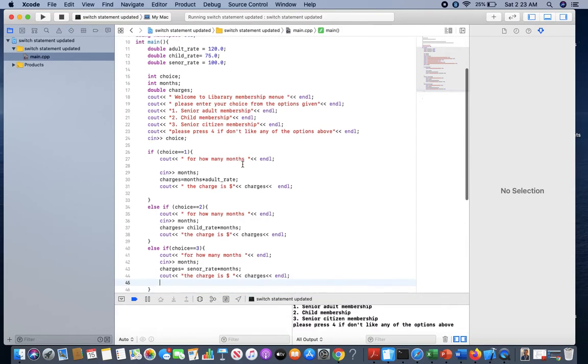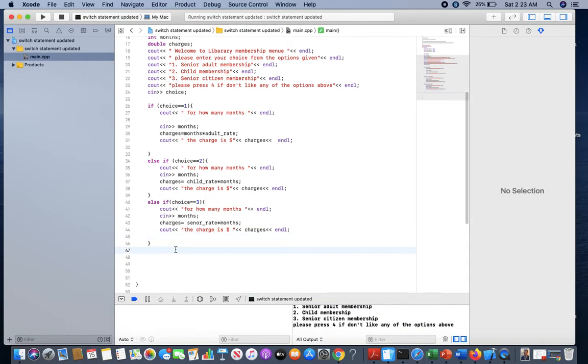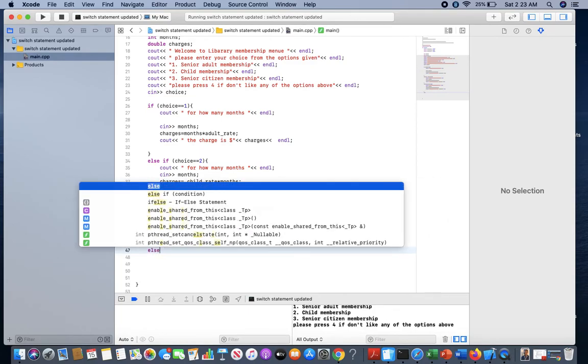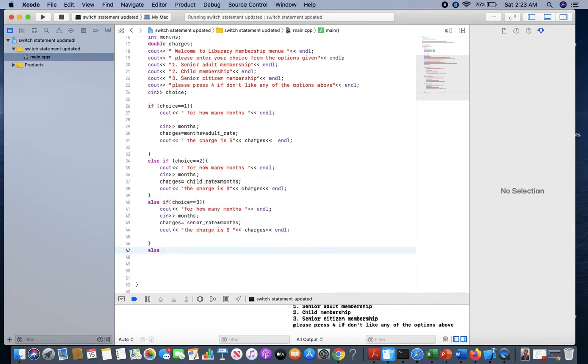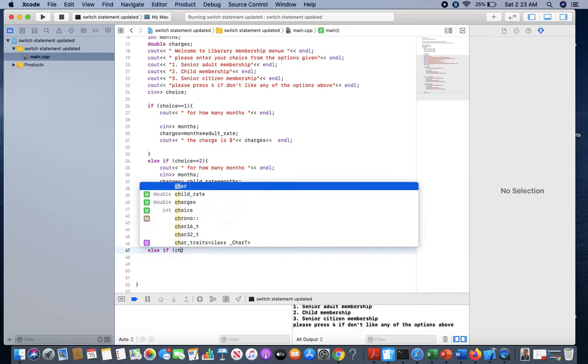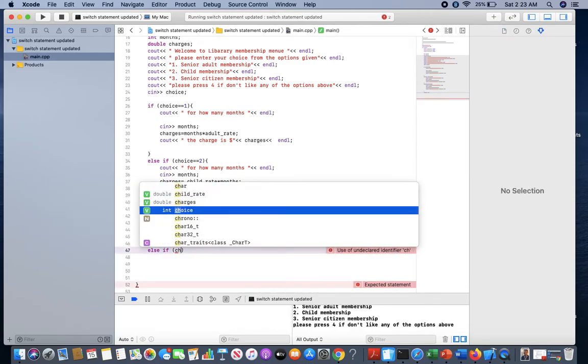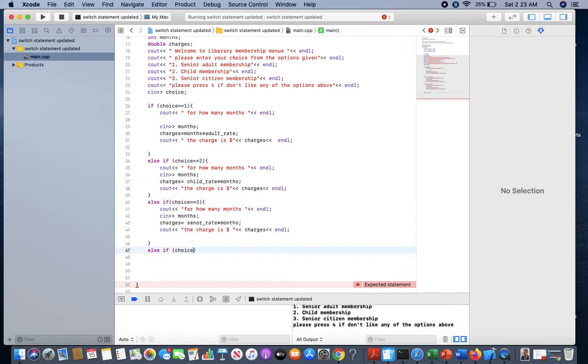So we have to do one more else if. For that, else if choice is not equal to 4. Okay, so it's not equal to 4. So if it is something else, we'll output another message.